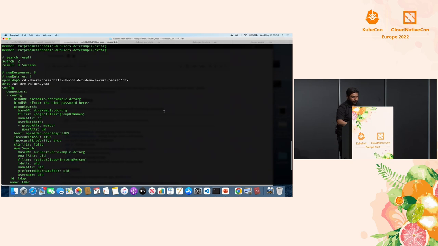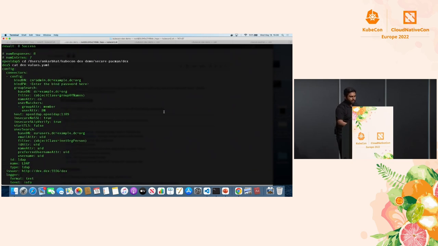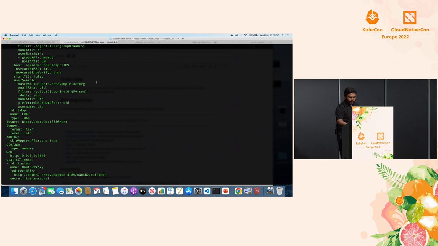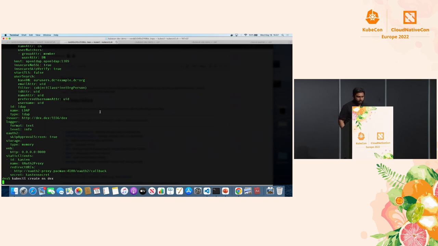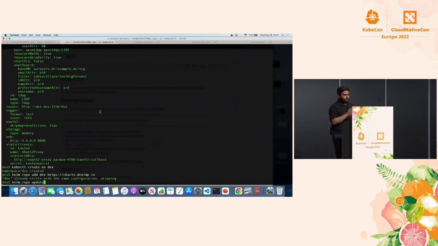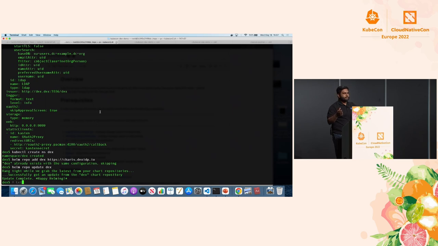Okay, so over here, I'm going to continue the steps for deploying Dex. I've done a cat of the Dex values file. This is inside the GitHub repo that we have cloned under secure-pacman/dex. We've already gone through all the values. Let's proceed. So we're going to create a namespace called Dex. We're using Helm, as I mentioned earlier. So we're doing a Helm repo add Dex with the URL for Dex's chart, and Helm repo update Dex to pull in the latest chart from there.